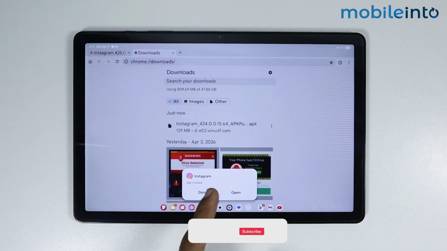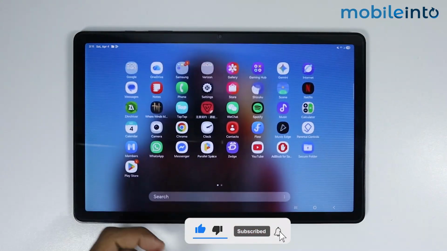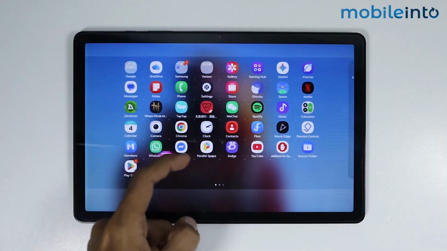And as you can see, we have successfully installed Instagram on our tablet. Now if I go to the home screen and if I open the app drawer, as you can see, we have successfully downloaded Instagram on our tablet.